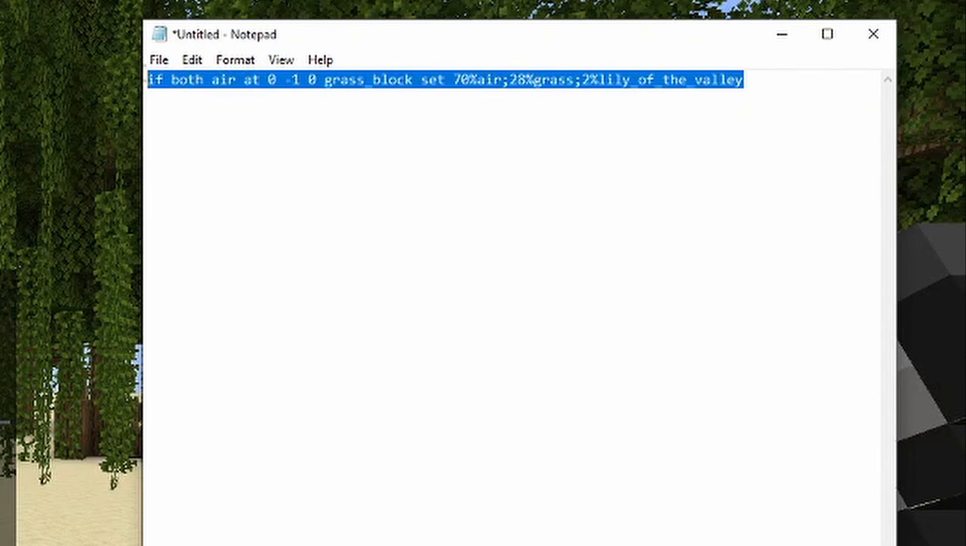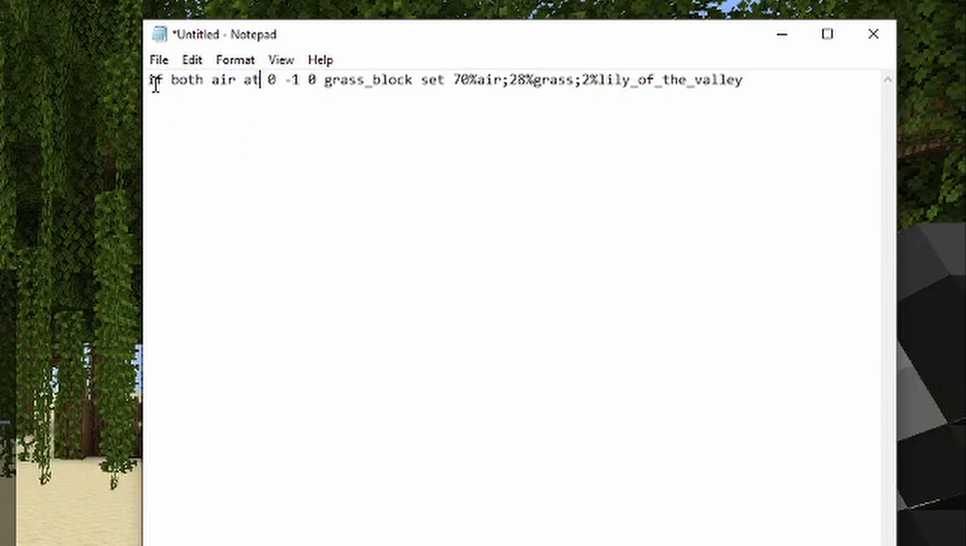And now we've just got this operation. So this is what's actually doing the work. And it's checking if there's an air block with a grass block underneath it, then set that air block to be grass, air, or lily of the valley. So you can kind of read through what this is doing and hopefully get an understanding of it. Doesn't matter if you don't have an understanding of it, but it's there.